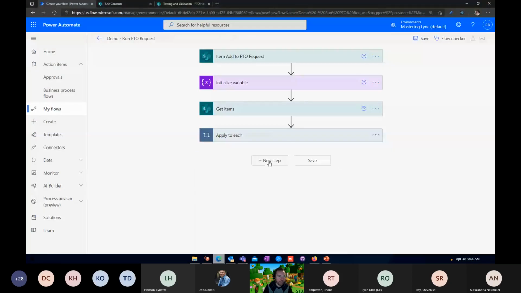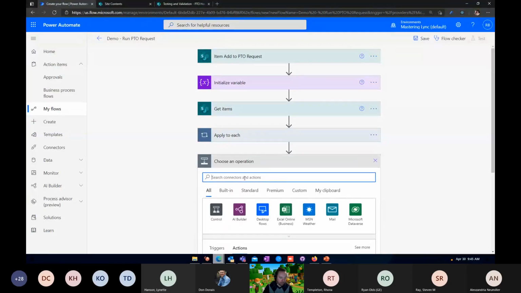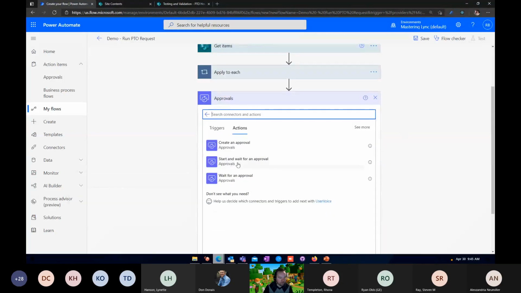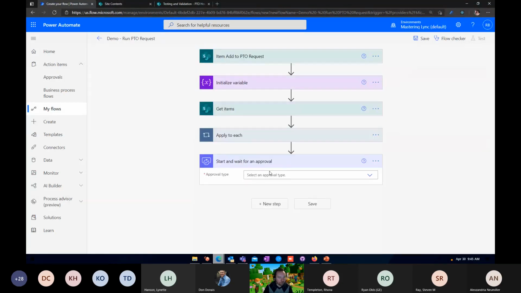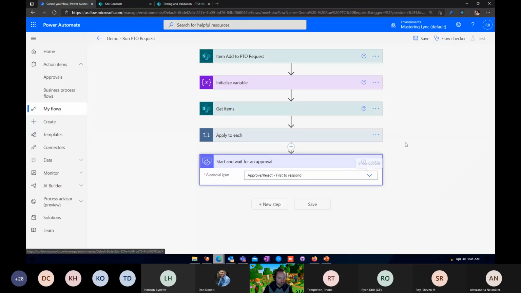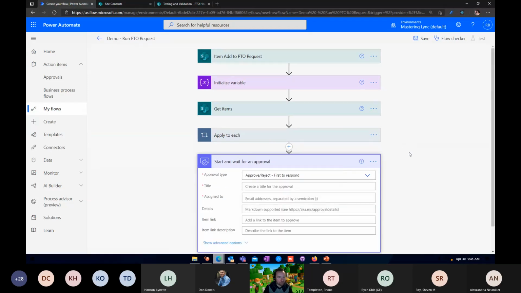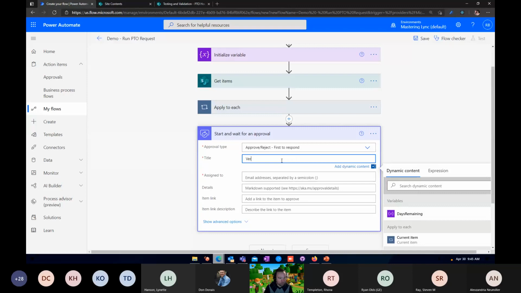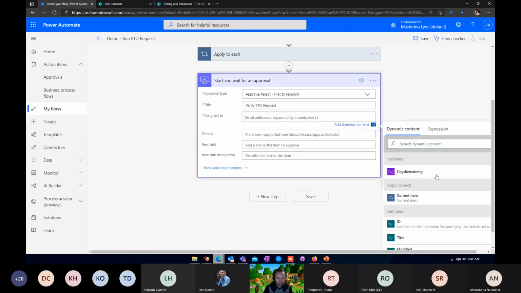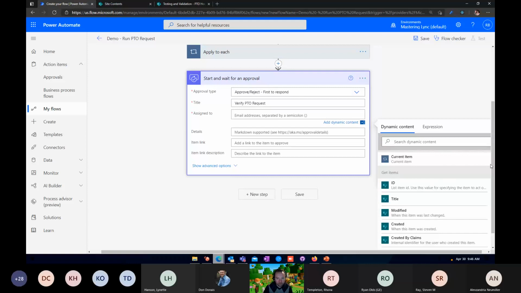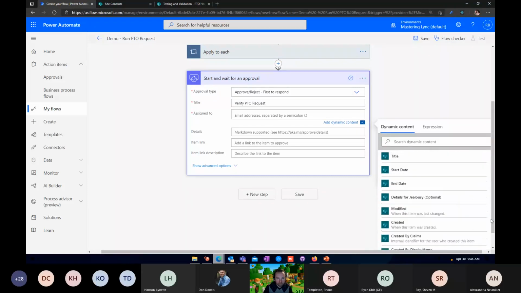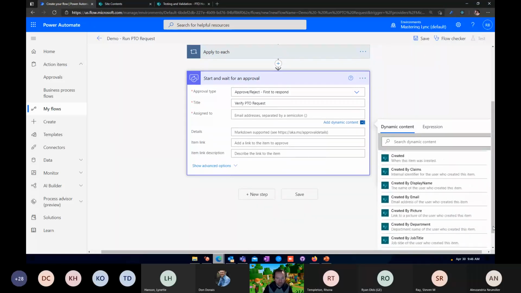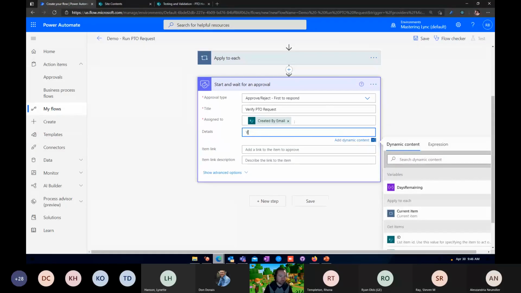So we're going to add a step, and we're again using an approval. And we're going to start and wait for one. And first to respond, verify PTO request. And who is it assigned to? Well, we want to assign it back to ourselves. So I can scroll all the way down, right? Here's our item added to PTO, created by email. So I just assign it to myself.